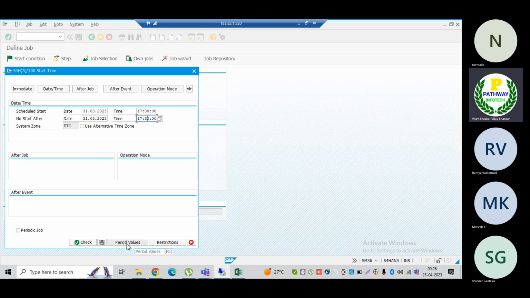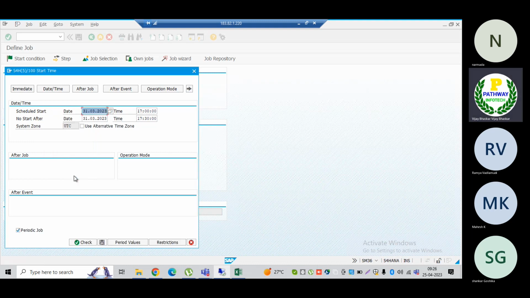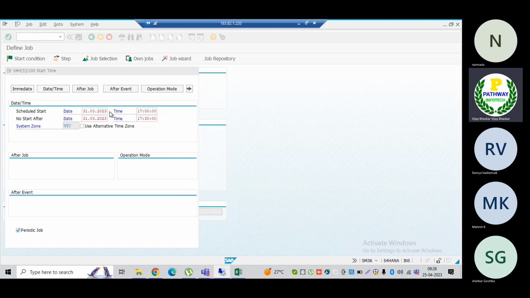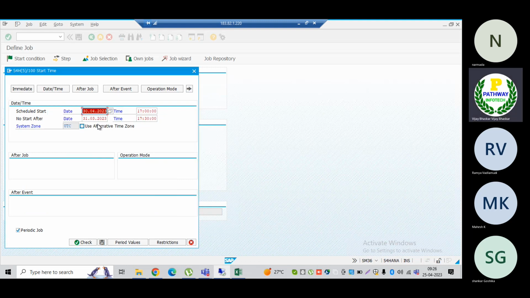You can see here periods, restrictions, period values. You just check here, then come here to choose how the system needs to run: hourly, daily, weekly, or monthly. Now I'm selecting monthly, with the condition which I have updated. Then save it. Every month the job needs to run. Check, the start is in the past. Because it's a past date, let me select this month end only.